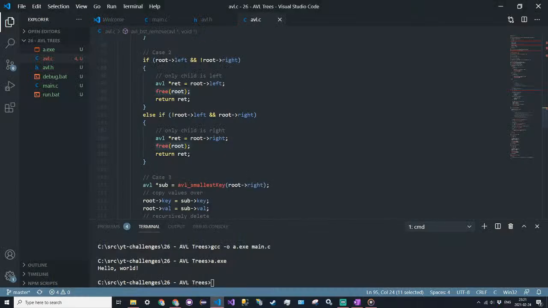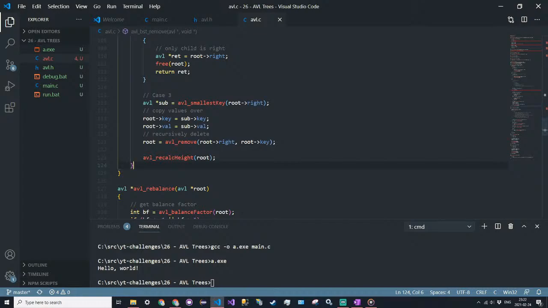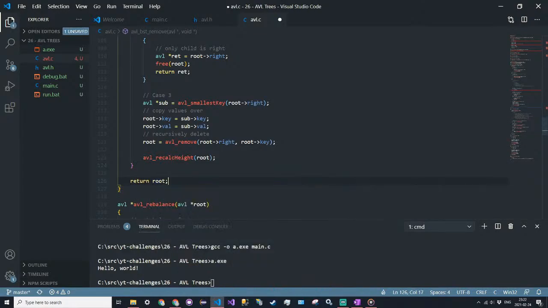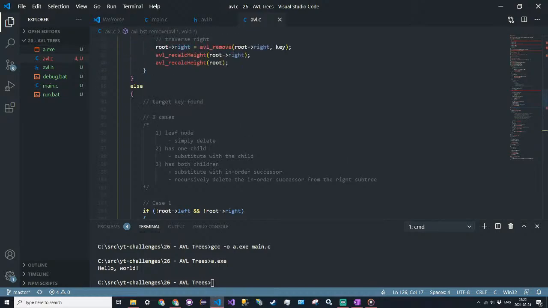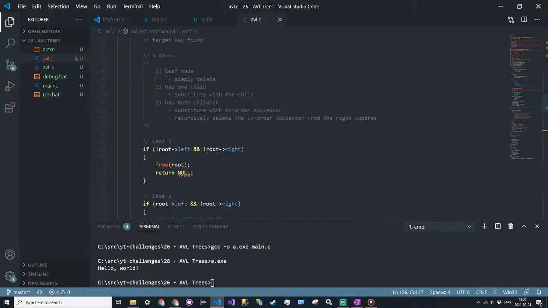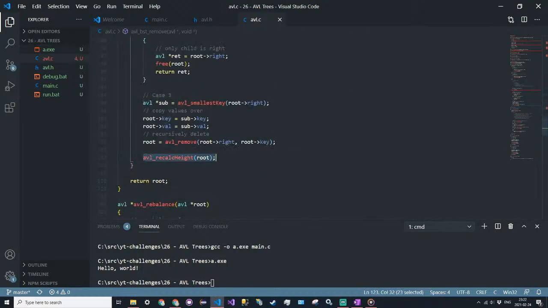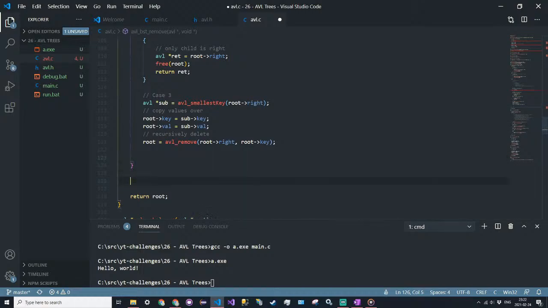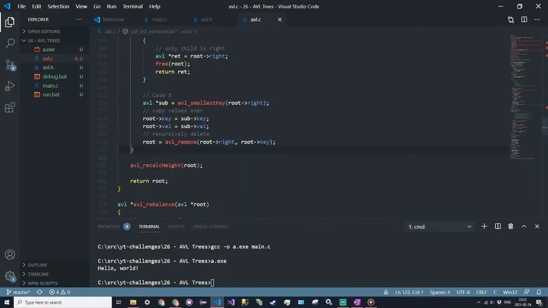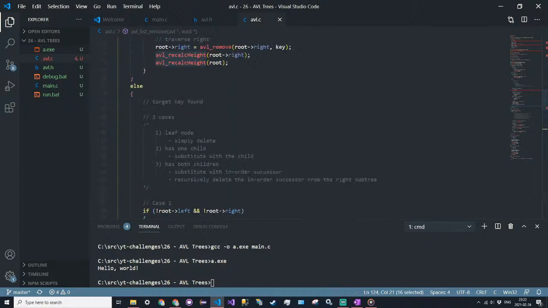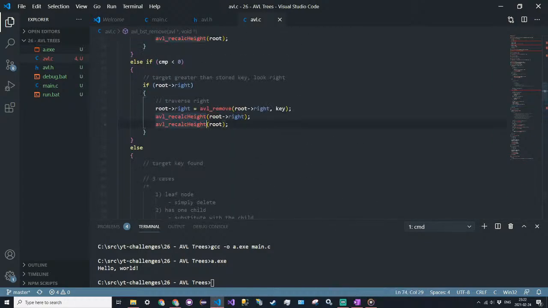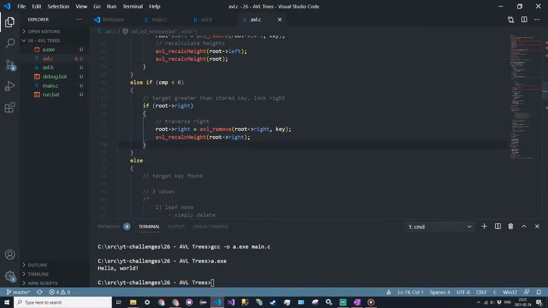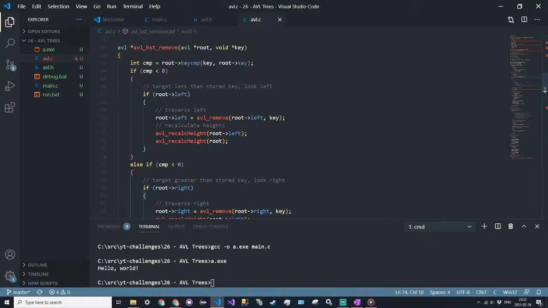Alright, and then after everything, we're going to return the root. Or you know what, we can actually just do one call to AVL recalc height outside of the if statements, and then delete the recalc height of the root in these methods up here, or in the first two if statements.